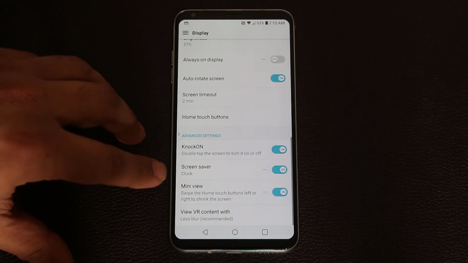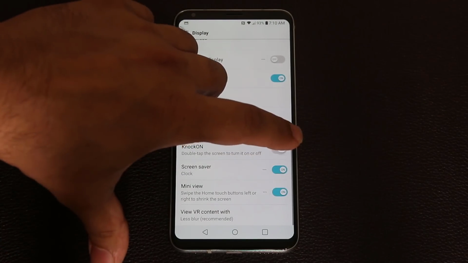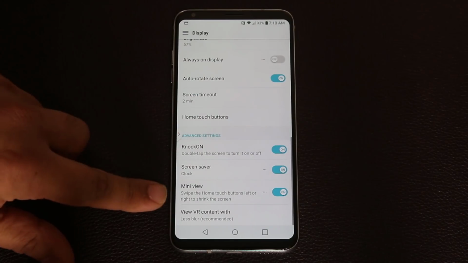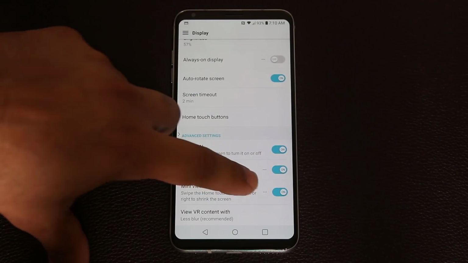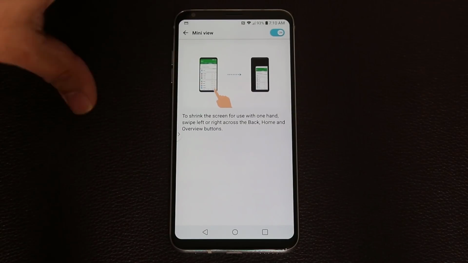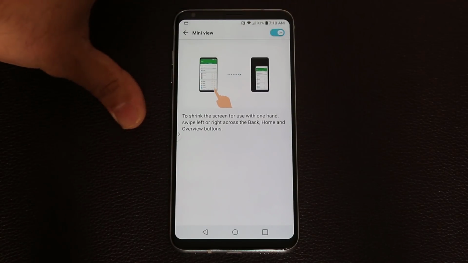If there's no 3 dots in the middle, that's just a turn on and off button, just like that. So you cannot tap this and go inside. But with this one, because you have the dots, that means you have more options available. So you tap this, it will take you inside. So disable the mini view, enable the mini view, right?